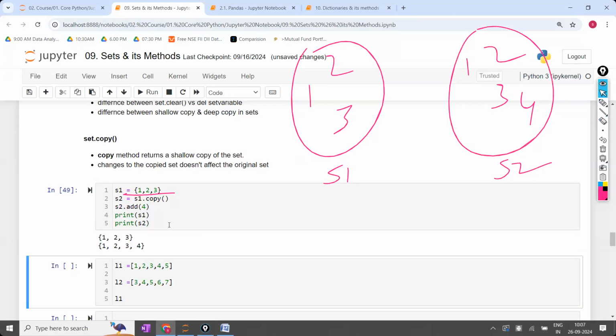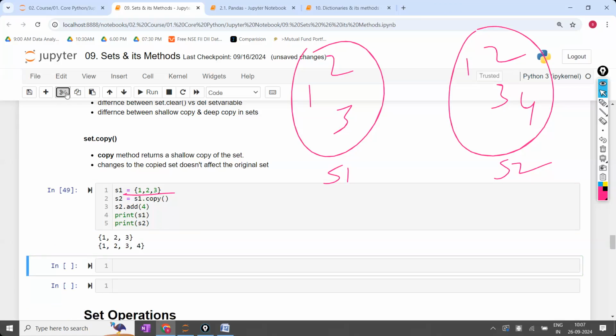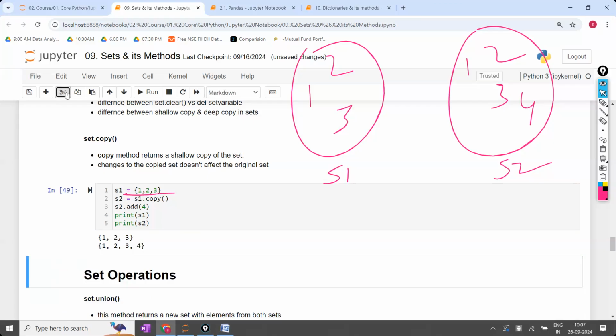Is the point clear for everyone? So same logic, whatever is applicable in the list. List dot clear, list dot copy, there is no difference with the sets. Dot clear is applicable for the list also. Same, dot clear is applicable for the set also. Dot copy is applicable for list. Same, dot copy is applicable for the sets. Right?